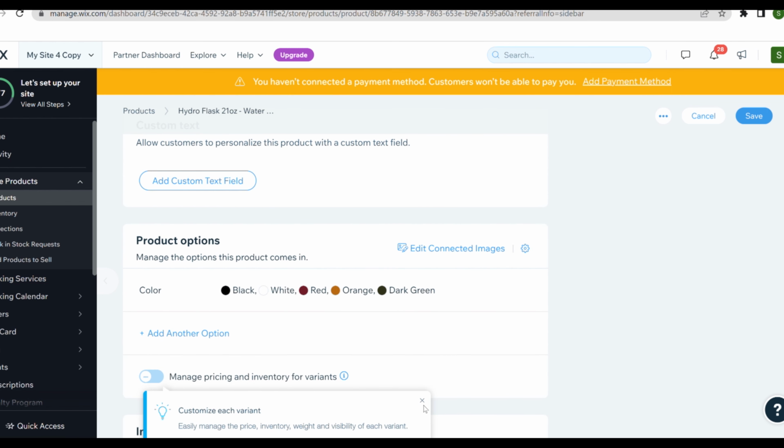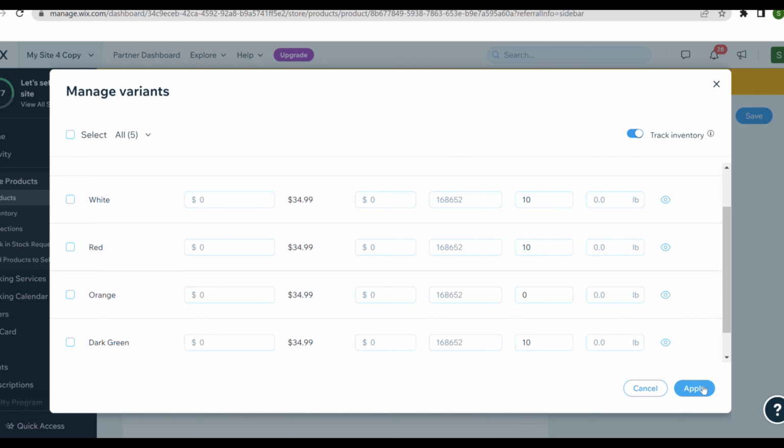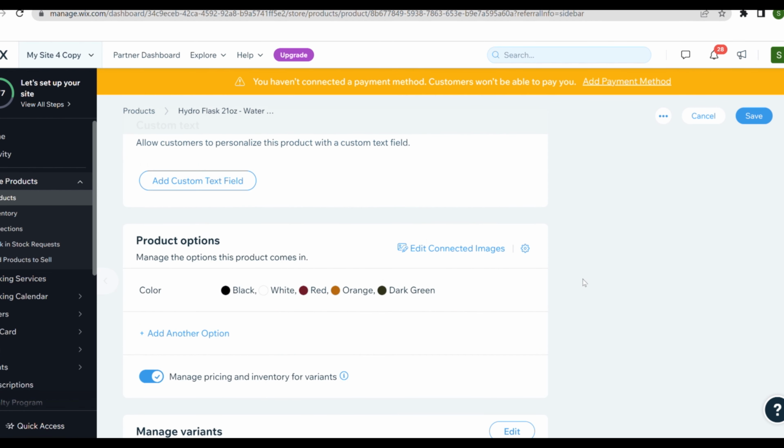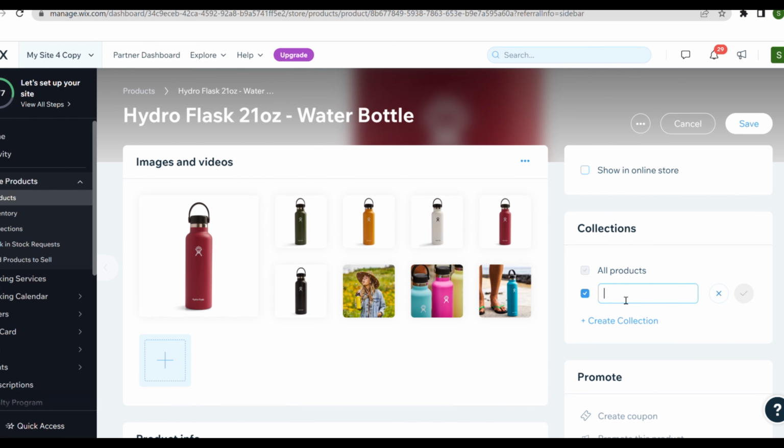We do also want to manage an inventory for each variant, so we slide the slider and add the inventory. We write 0 on the orange one so that I can show you how the pre-order message works. And we click apply. And one more thing, I want to add this to a category, or as WiX call it, a collection. So we scroll all the way to the top of the page and we click create collection and we write bottles. And we click the check mark.